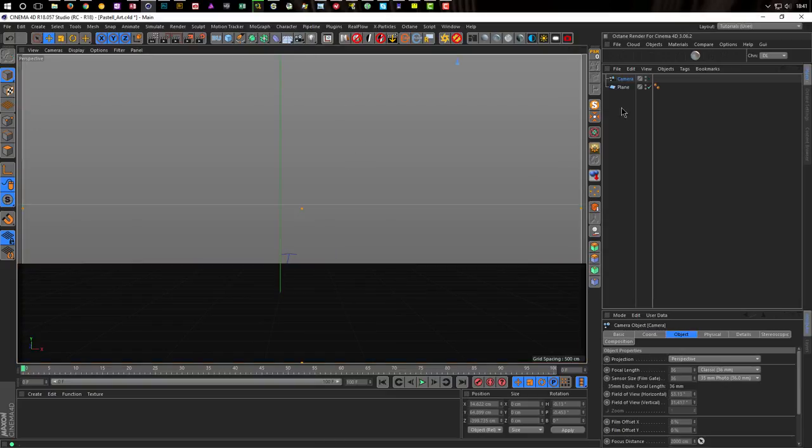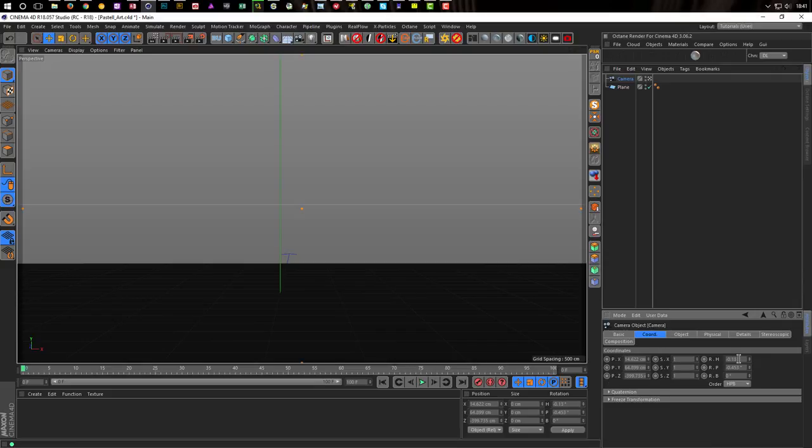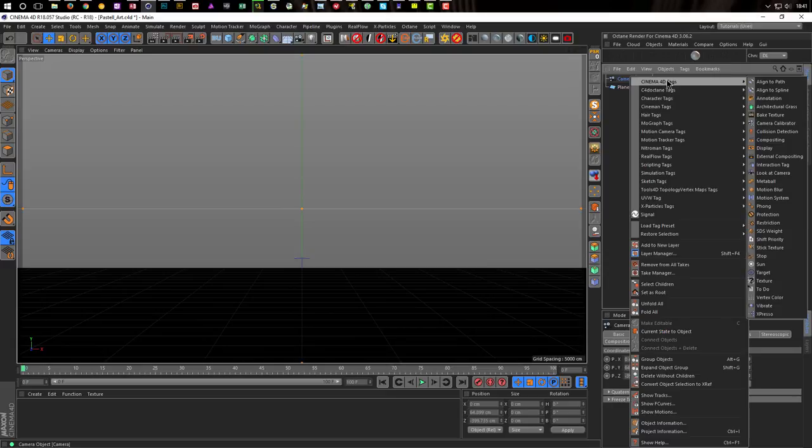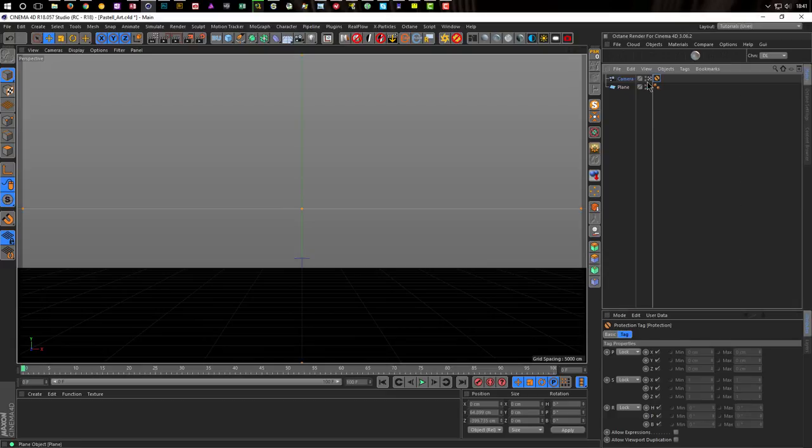Let's make a camera, the front camera. So I go to the rotation, null and null, so X null, and I put a protection tag on it. I only want to be able to change the Z and Y axis.